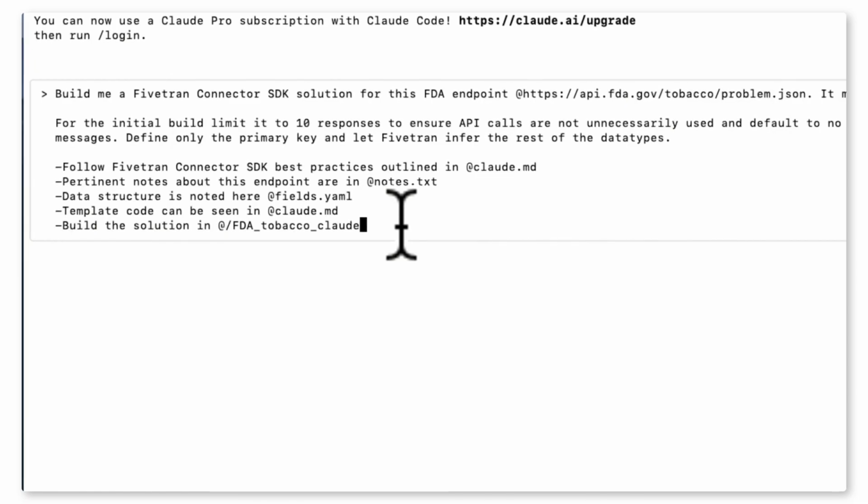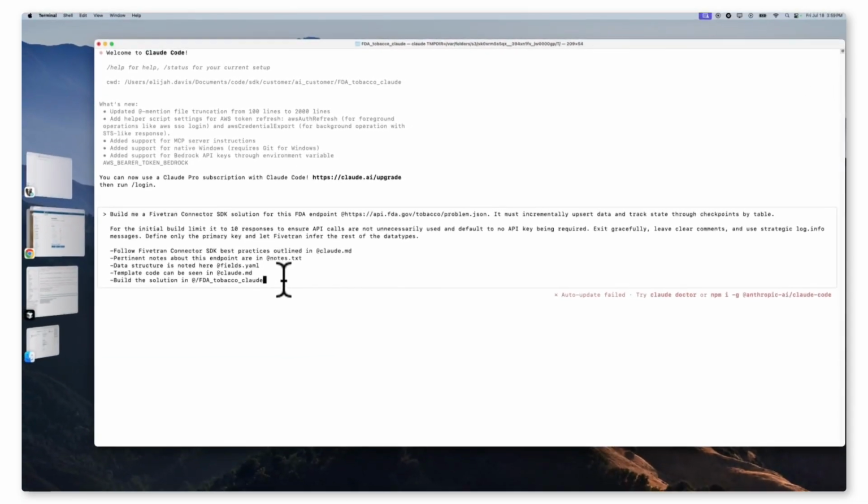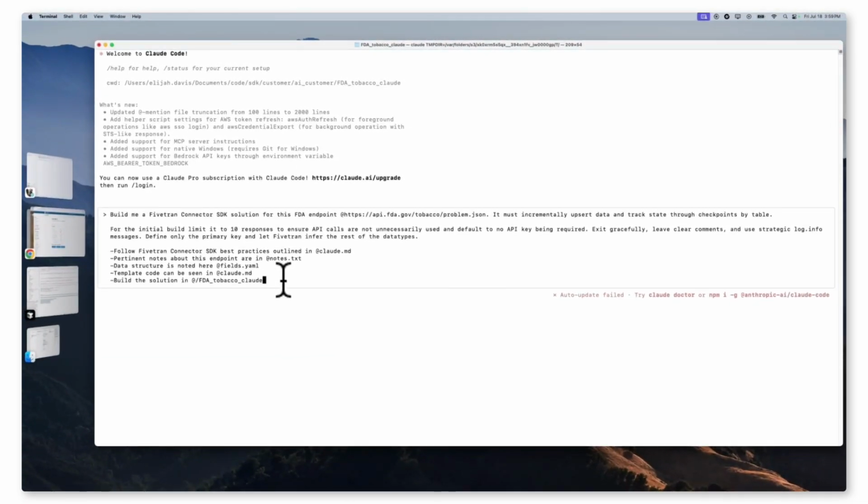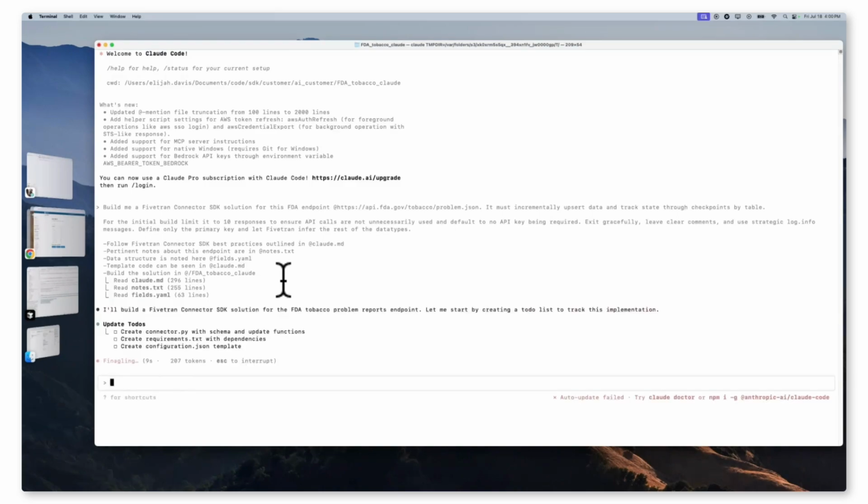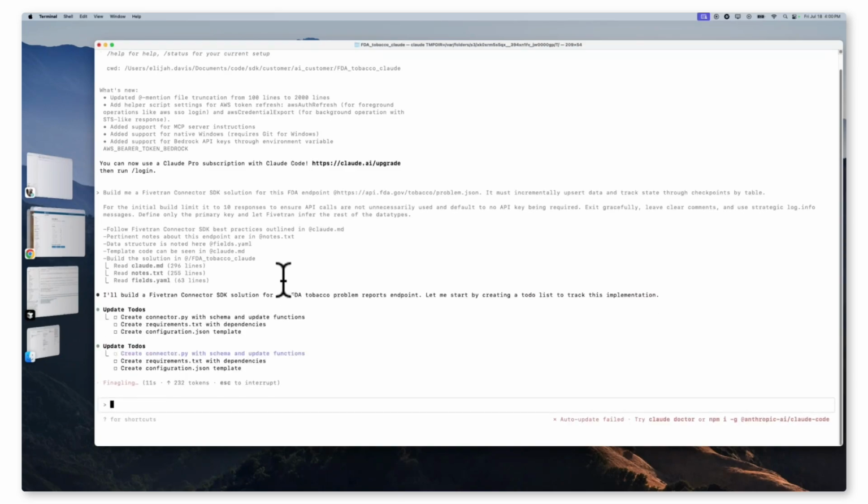So with this contextually driven prompt, we're going to submit it to Claude Code and ask it to create us the connector.py solution, configuration.json, and requirements.txt. And there we go. It's got its to-dos. It's going to create the connector.py, then the requirements, and then the config. And once it creates these, we're going to ask it to debug it as well, without leaving the chat. And lastly, if that's all successful, we're going to deploy to Fivetran all within the chat. And there we go.